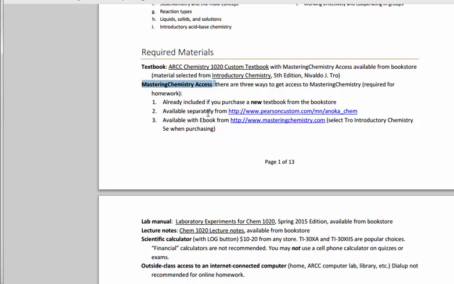Okay? So new textbook, you get the whole bundle. Available separately, just on its own, available with the ebook there for Mastering Chemistry. So pick out whichever of those options works best for you. But either way, you need to have access to Mastering Chemistry. You will not pass this course if you don't do that. Mastering Chemistry, those assignments are worth points, and you got to do it.